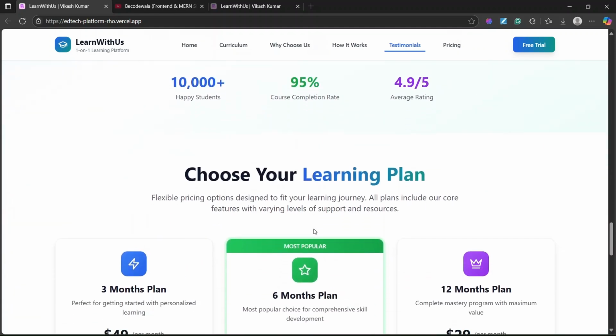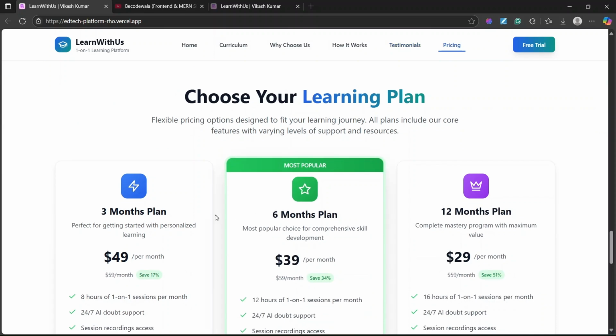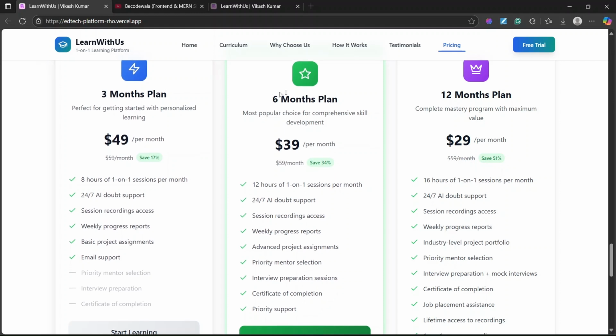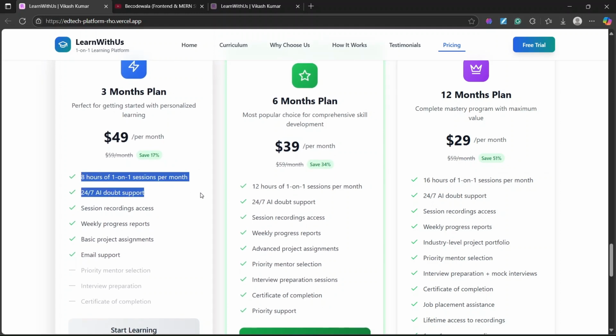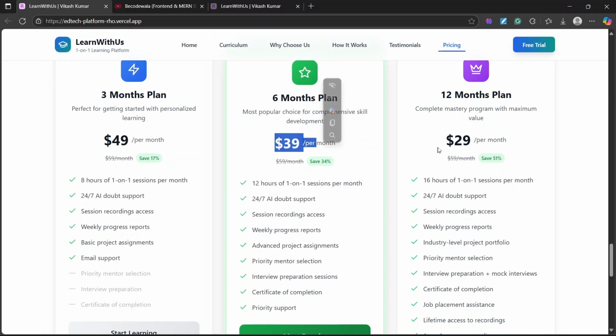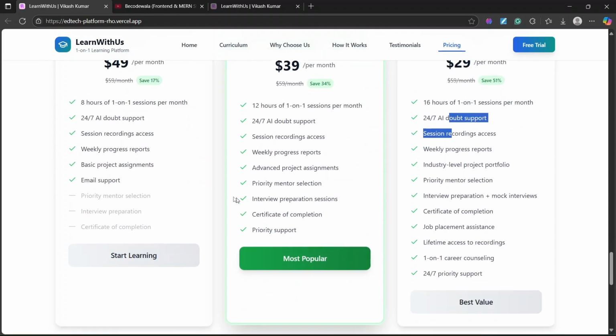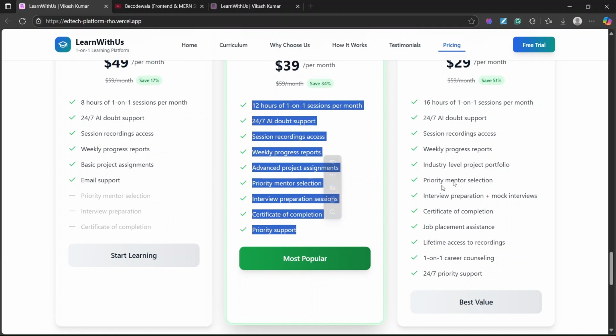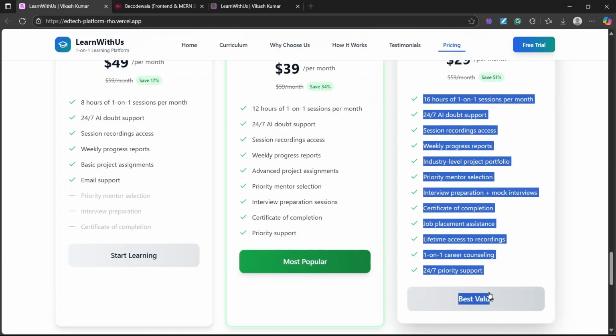And here you can see that we have a pricing plan. Here we have built a beautiful pricing card, and we have different plans for that, with different prices like 49, 39 and 29 per month. And what are the benefits you are going to get after buying these plans?